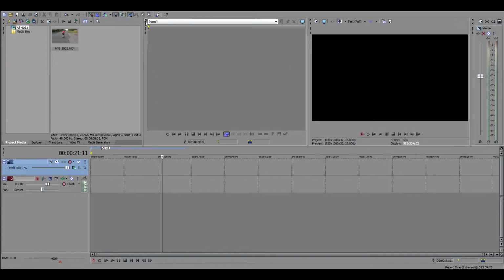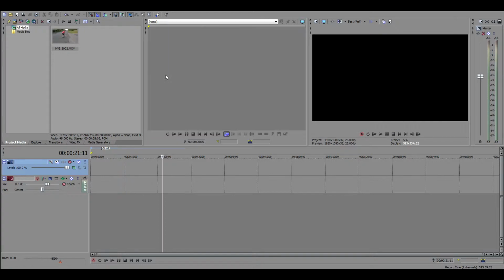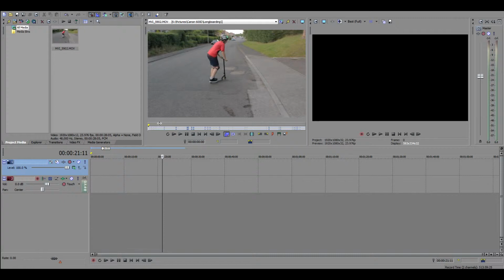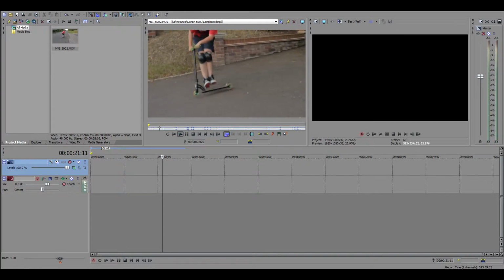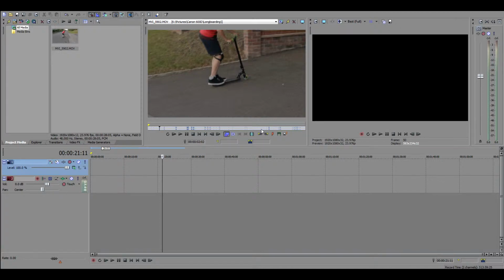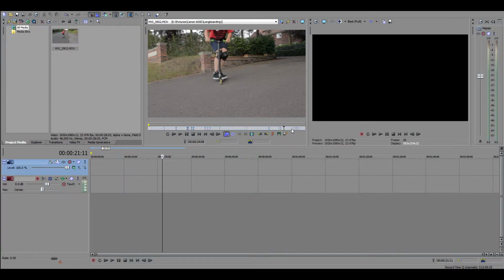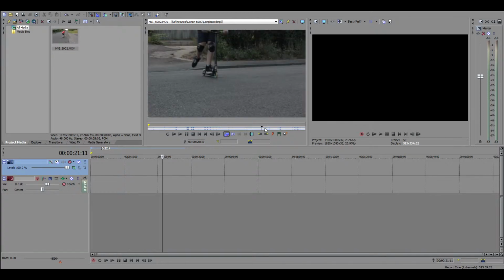Now, if this isn't there for some reason, if you just hold down Alt and then double tap D, it will come back up because you've just set Sony Vegas back to its default window layout. I'm going to drag my clip over into here. Now, if we watch this through, you can see that he goes to do the trick, but he doesn't quite make it. However, later on in the video, he does it really well, and rides off fine. So I'm going to want to use this clip in my video.